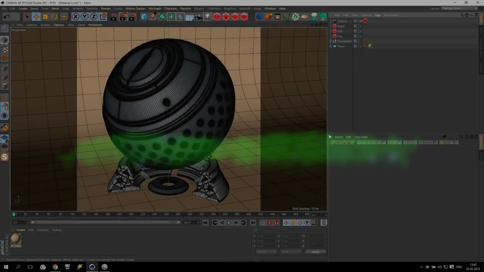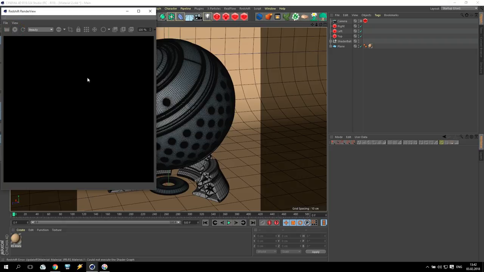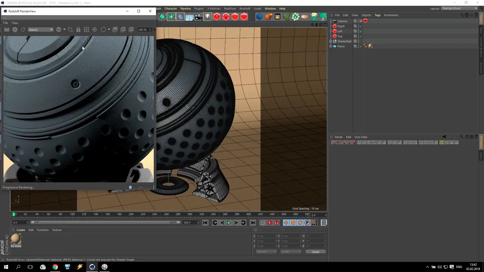Okay, we are now in Cinema 4D. I have a shader ball which I downloaded from the internet. I have a simple light, camera and plane, a bent plane. So, open the render view window.